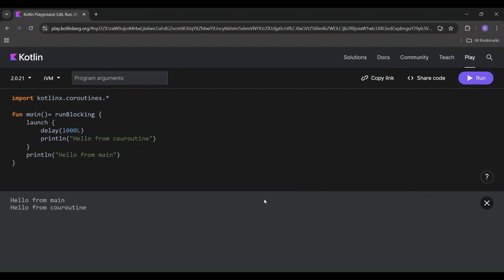The runBlocking function creates a coroutine that runs until all coroutines inside it are complete. The launch function starts a new coroutine and delay(1000L) suspends it for 1 second.